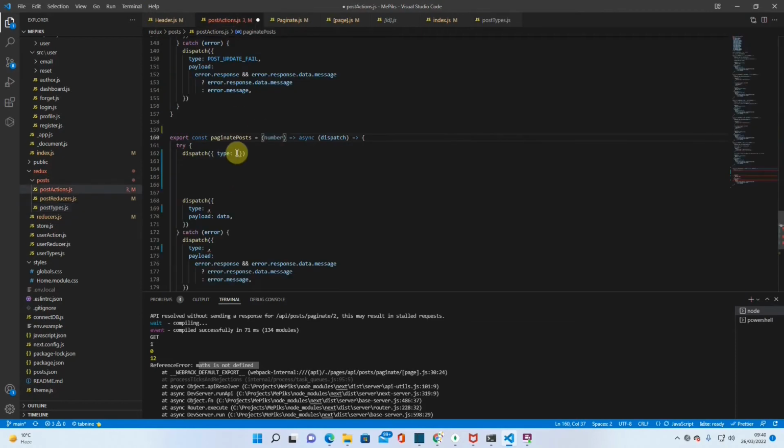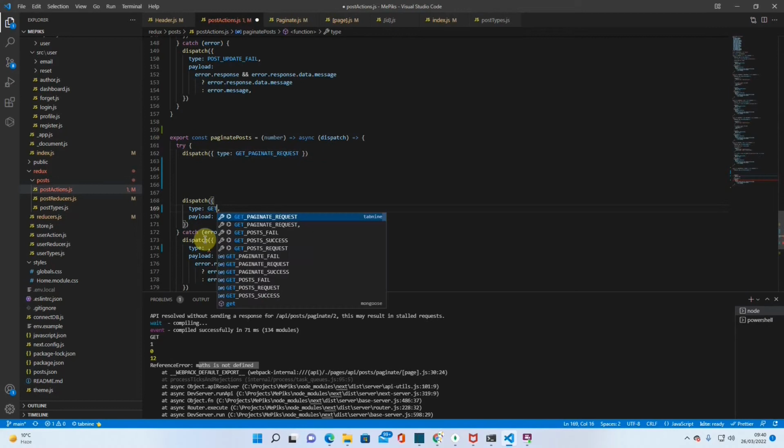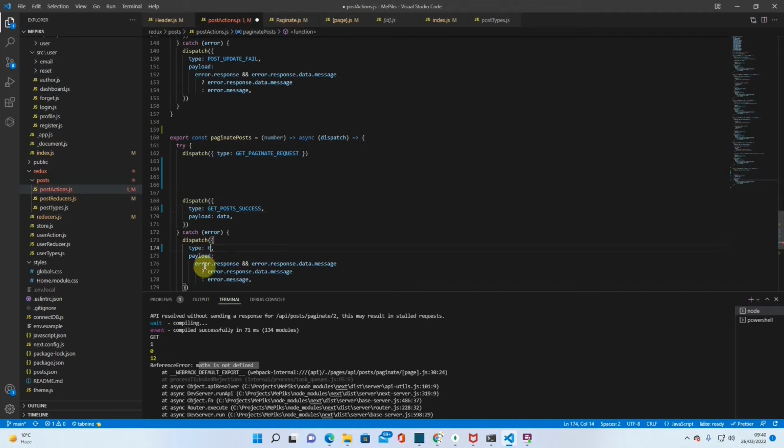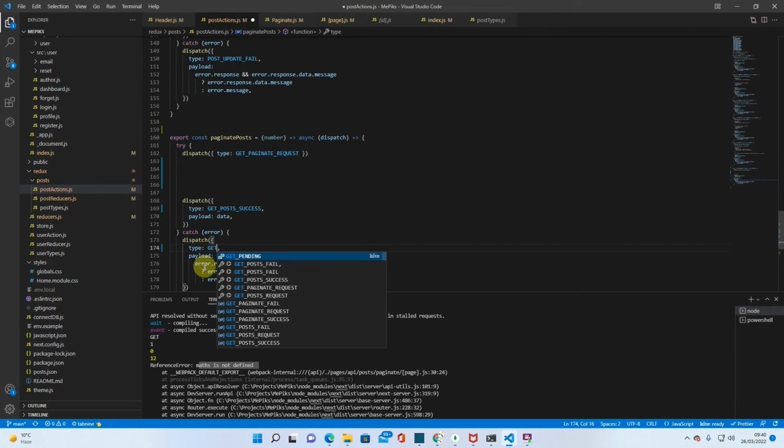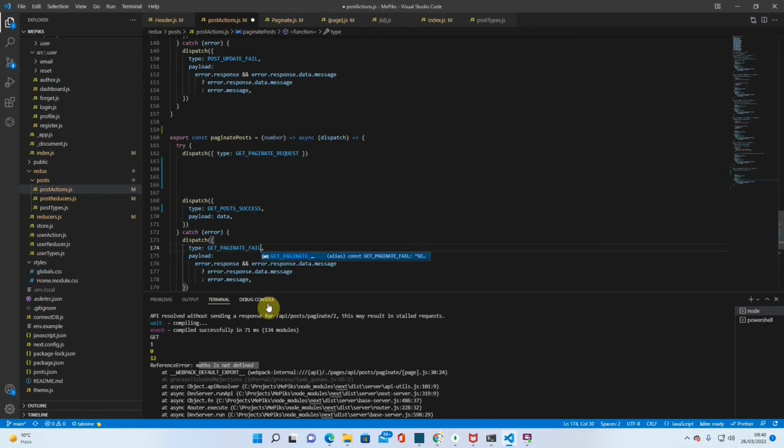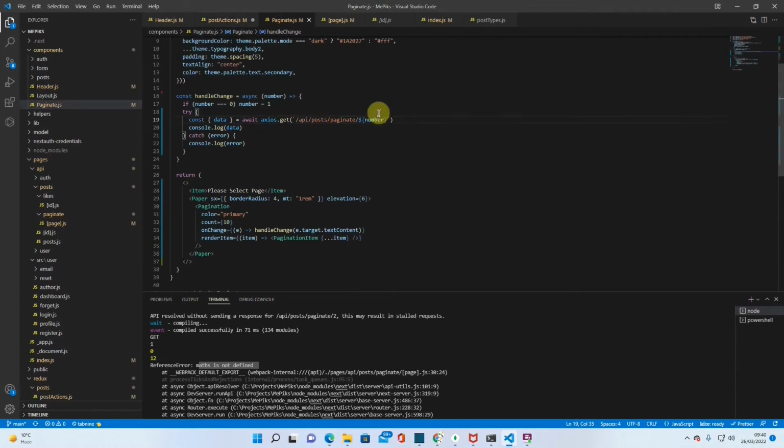That should have worked, and then let's go back in here. We can do get paginate request, bring that in, and then get paginate success, bring that in, get paginate fail, bring that in. Okay, and then we just need to copy that thing that we were using here. So let's Control X that, put that in here. We don't need this anymore. We will need to do dispatch here, so dispatch paginate posts, bring that in.